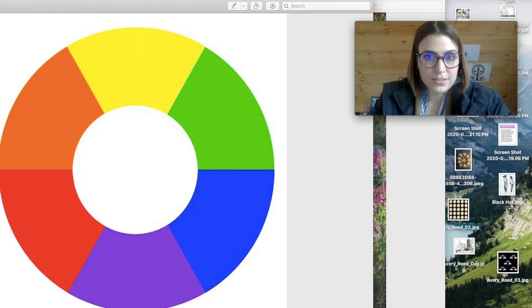Our warm colors are red, orange, and yellow, and our cool colors are green, blue, and purple. And we are going to make some artwork using warm and cool colors.